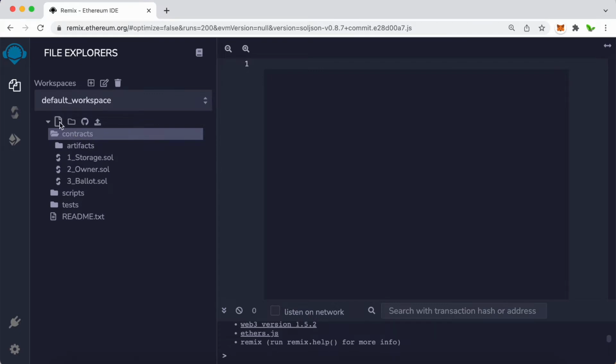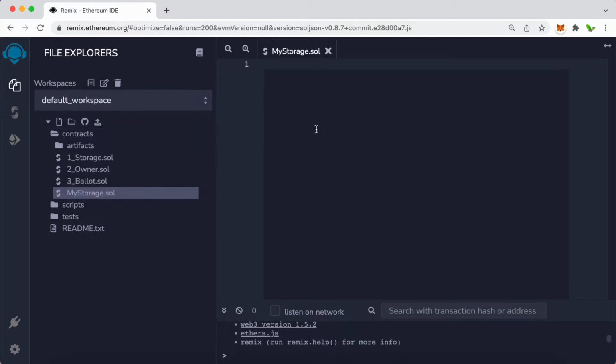So just click on this icon here. And I'm going to call this my storage.sol. So this is the file extension for Solidity. And here you can see this file is now created and I can start coding here.